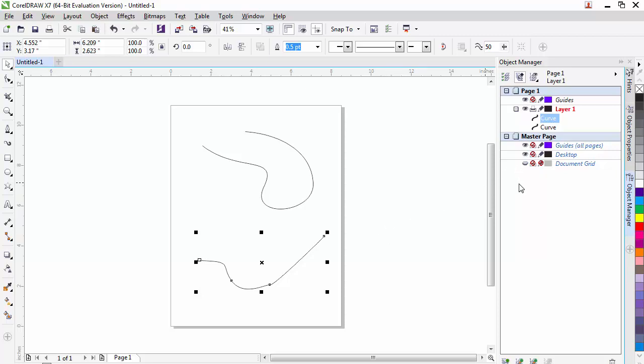But a lot of times we can go into our Object Manager and just click on the object that we want to select. So we'll use the Object Manager to help us select or identify different objects or curves in a document that has a lot of components to it. You don't need to use the Object Manager all the time, but it is there and can be used as a tool. The next one I'd like to talk about is the Object Properties.